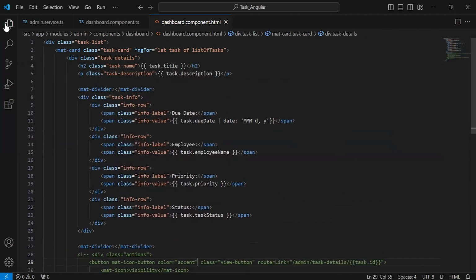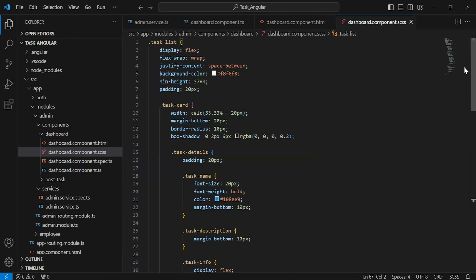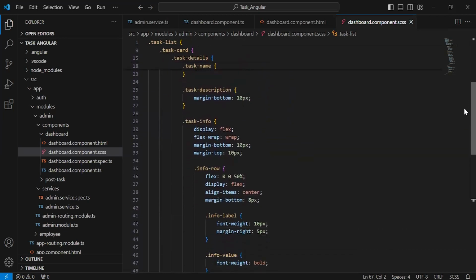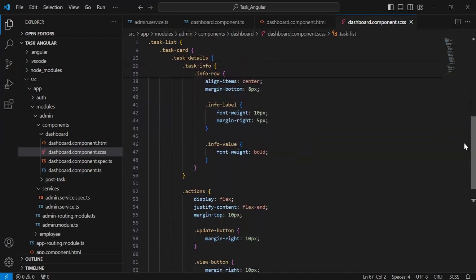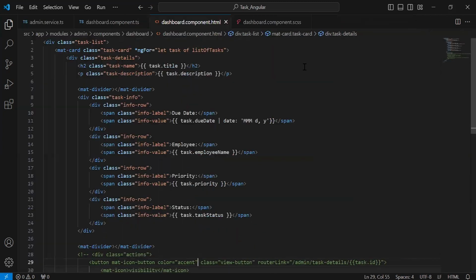now. Let's go to dashboard component.scss and here I'm going to add the styling properties for the HTML. Now you can take a look at the styling properties. Let's go to dashboard component.html and you can see here the HTML code.